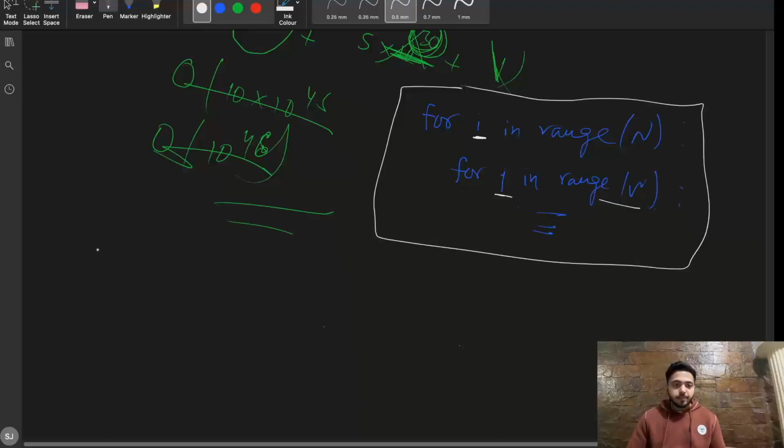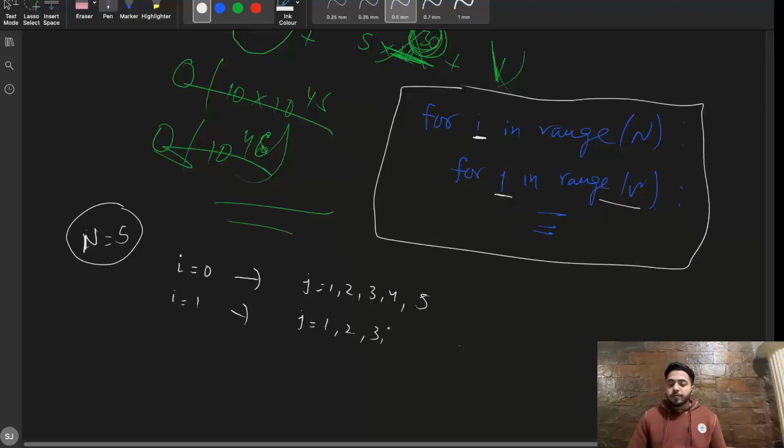This we are clear. Let's say n is 5. So if i is 0, the very first iteration, j will run for 1, 2, 3, 4, 5. For i is 1, j will run again for 1, 2, 3, 4, 5, n times. Similarly for i is 2, it will run for 5 times. So every time it is running 5 times. For i is 5, then also it will run 5 times, right?